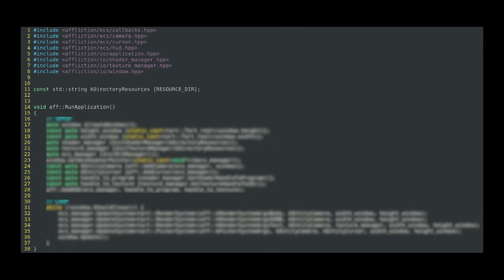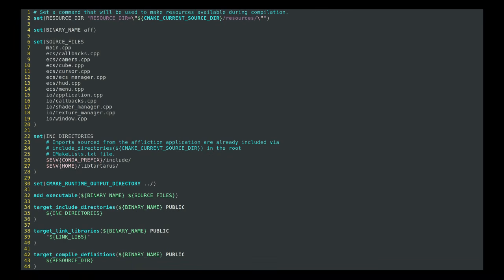Next up, I create a constant object, which turns out to be a string, and initialize it with a value that's specified at compile time. This string is a path to the directory where relevant resources can be found, including things like textures and shaders. Here's Affliction's CMake file. There on line 2, you can see where the resource dir variable is set, and lines 42 through 44 make that variable available at compile time.